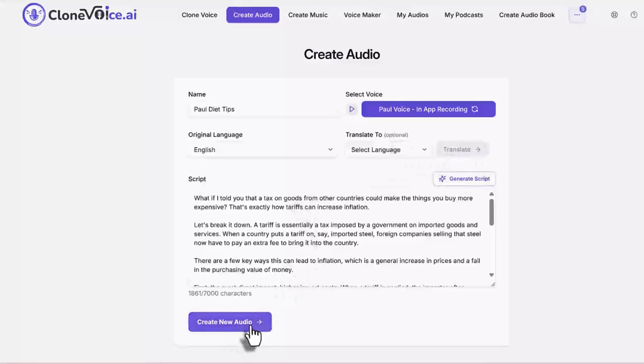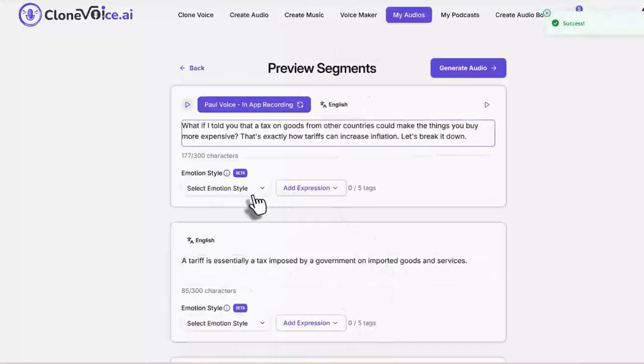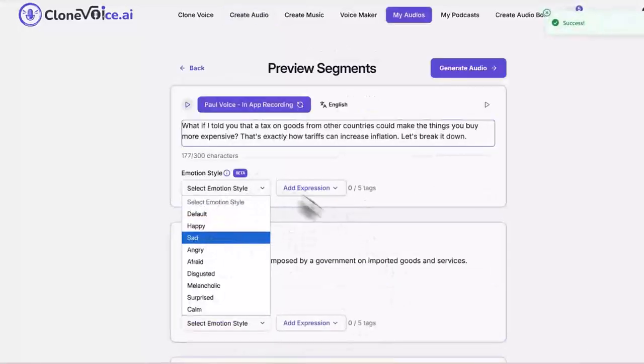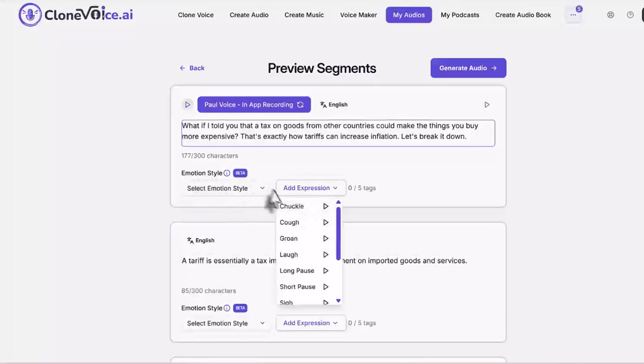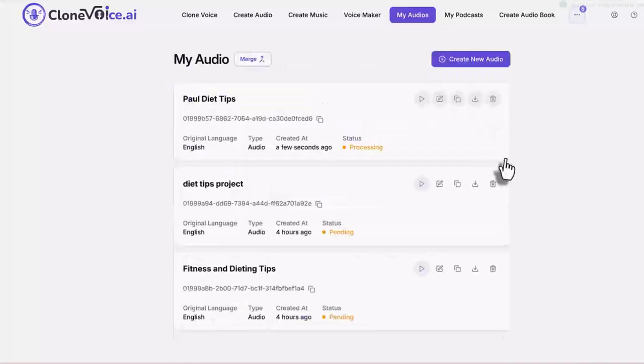So then you can click on create new audio, and again, you can use the expressions, happy, sad, whatever, and then emotional style and the expressions here, as you can see, cough, chuckle, whatever, okay? And once you're happy with the voice, you can just click on generate audio, and then it will generate it, whatever the title that you decide to give it.